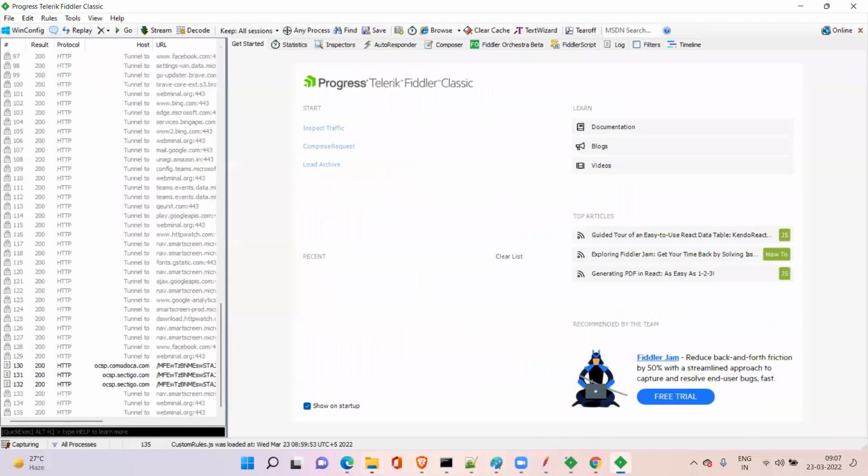Now let me show what the options in Fiddler are. If you observe here, by default you have capturing enabled. Guys, there is some background noise from a few participants. I muted everyone. If you have a question, please unmute yourself and put it forward.